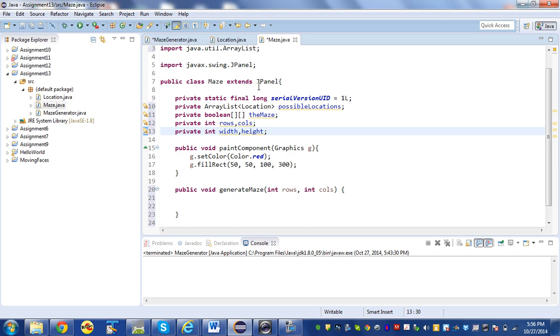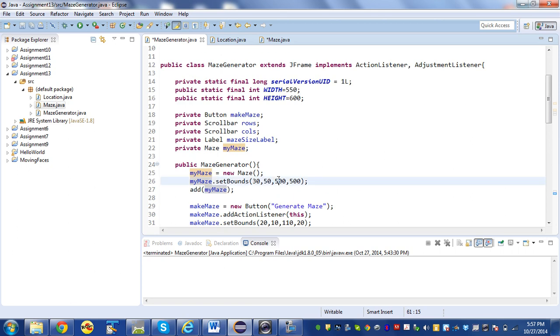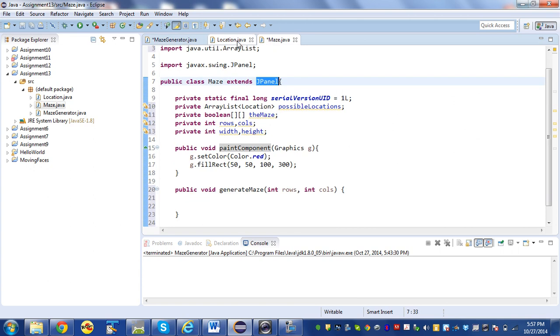That's the width and height of the JPanel, the little area on my JFrame where I'm allowed to draw. Now I set that in MazeGenerator when I set the bounds. I set it to 500 by 500. But that was set over here in this class, and right now my maze doesn't conveniently know what that is. If I want to get the width and height, I need a Dimension object, and I can get the Dimension object for this JPanel with a method called getSize.